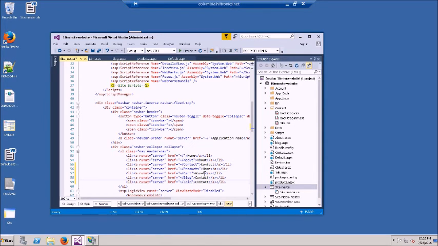Now I need to match the headings, set the headings to match the pages. So this becomes products. This becomes cart. This becomes blog. And this becomes join. Let me check it. At home, about, contact, products, cart, blog, and join.